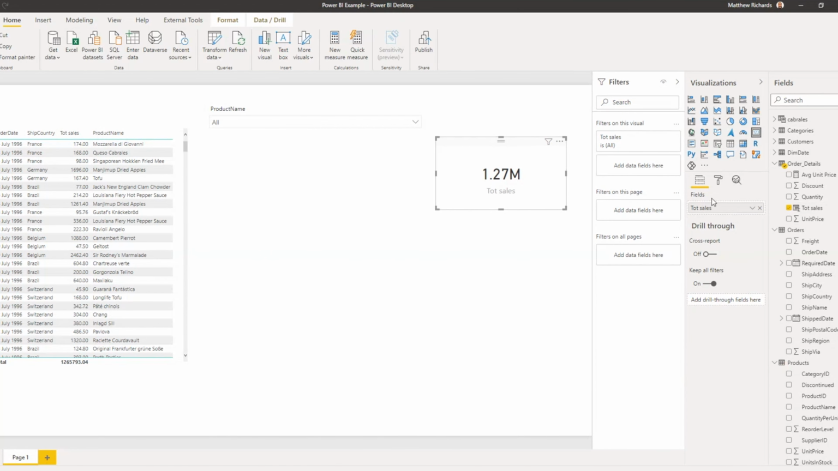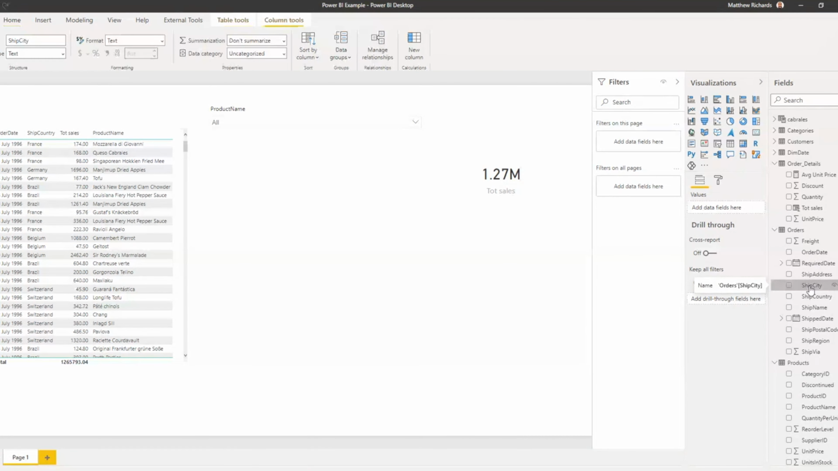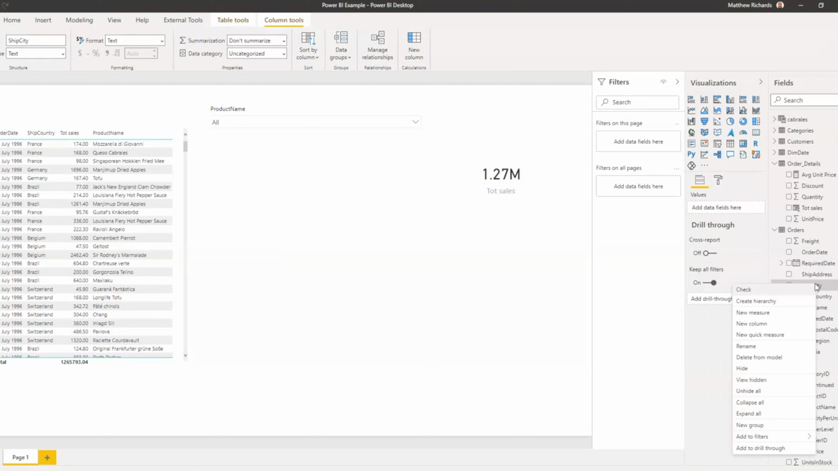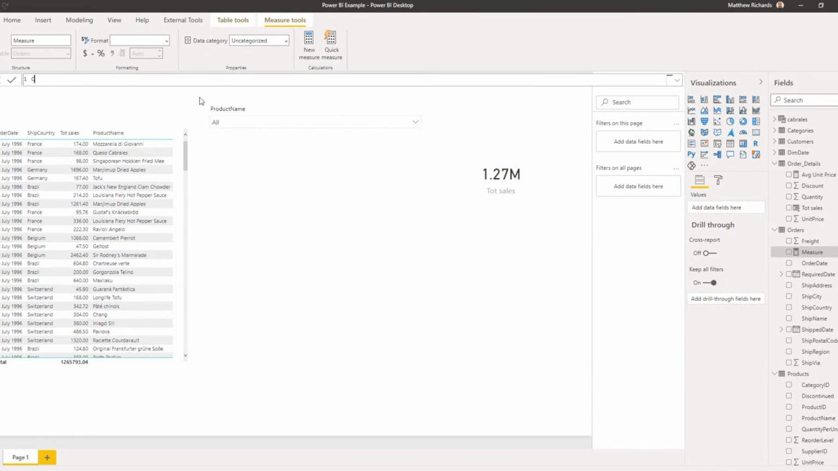So let's change this to a count. I'm going to go over to our order details here, in fact to our orders, and do a count of our required data, or our shipping cities here. With this, all I want to do is add a count. Let's do a new measure, just to explain this one for you.